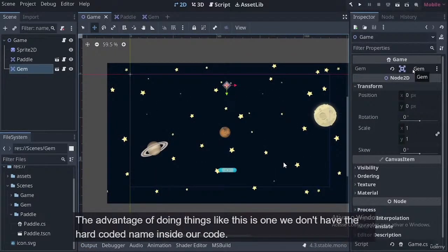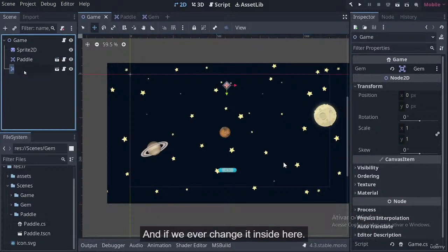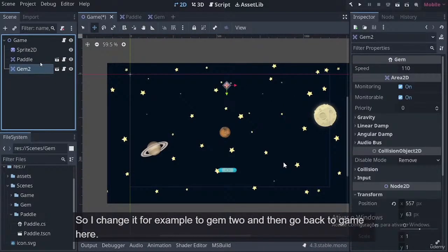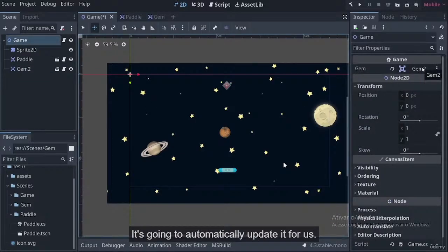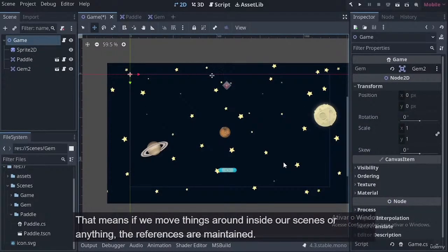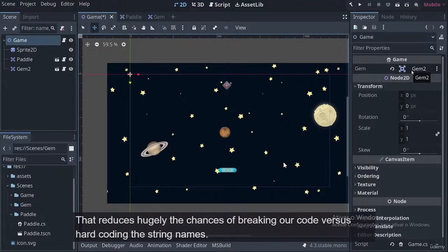The advantage of doing things like this is, one, we don't have the hard-coded name inside our code, and if we ever change it inside here, so I change it for example to gem2, and then go back to game here, it's going to automatically update it for us. That means if we move things around inside our scenes or anything, the references are maintained. That reduces hugely the chances of breaking our code versus hard coding the string names.